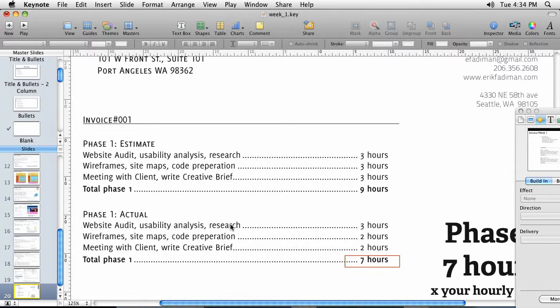So I spent about 7 hours just getting to this point, talking with a client, making some wireframes, doing some research, doing a usability and website analysis, figuring out what's wrong, figuring out just what I want to build and how am I going to build it, and preparing some code. So I haven't even touched Photoshop yet, but I'm ahead of schedule.